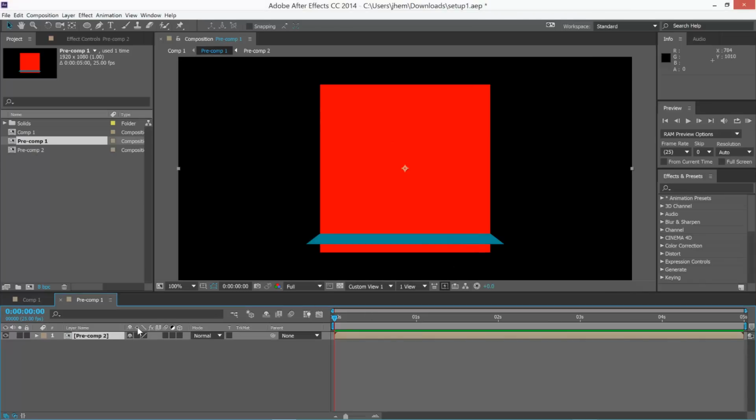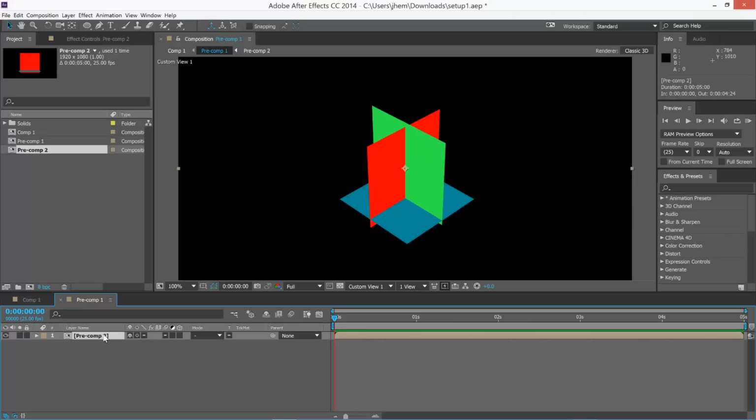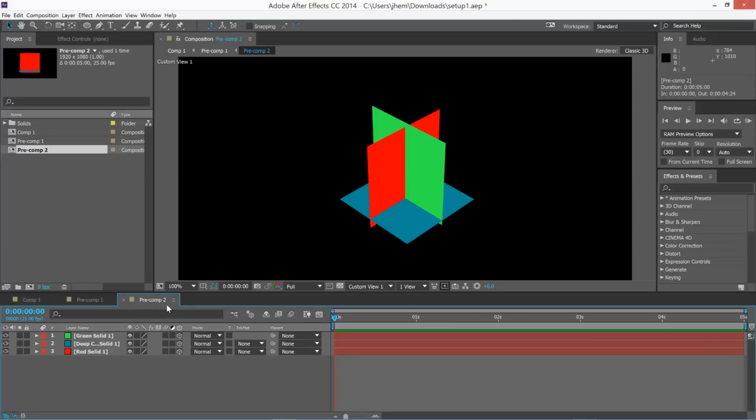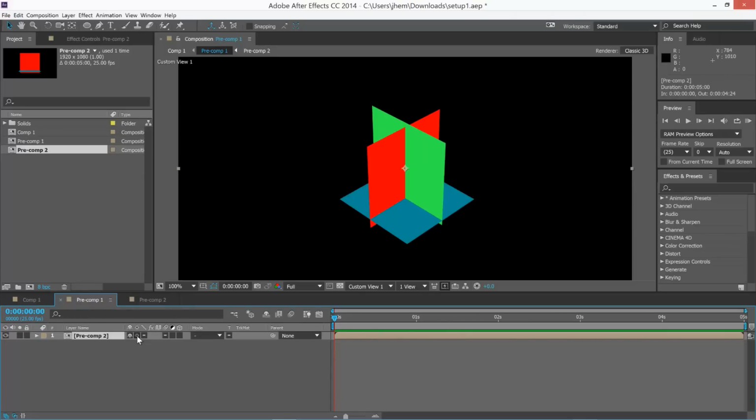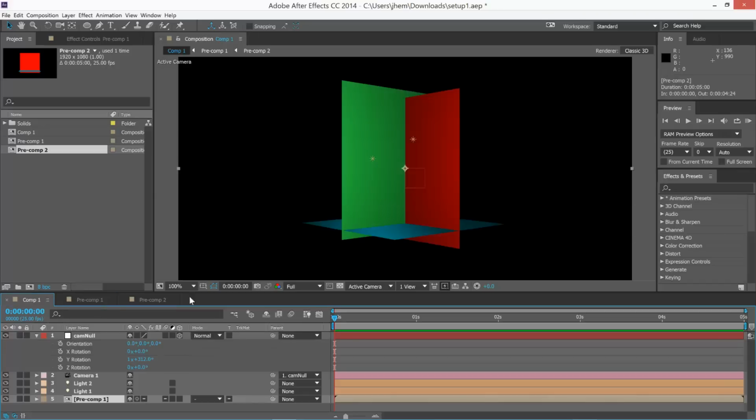And as long as we keep ticking this collapse transformations box, it doesn't matter how many times we precomp it. As long as we tick this collapse transformations box right at the top comp, we're still going to get that 3D effect.